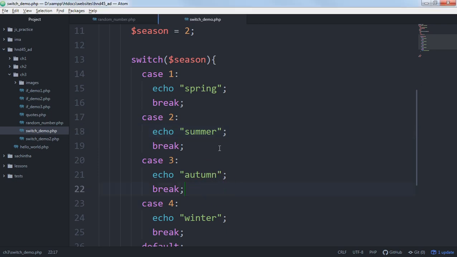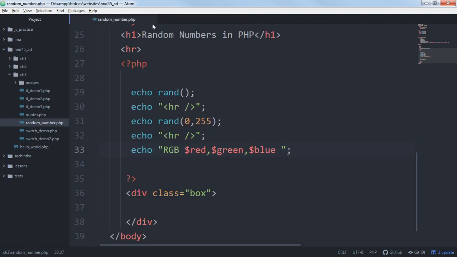Right, let's continue the lesson then. That is switch statements I wanted to teach you. Then I wanted to teach you an extra small part, that is the random numbers. Random numbers, I showed you how to generate them.